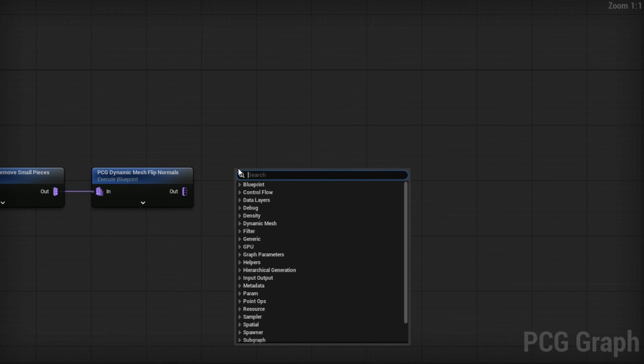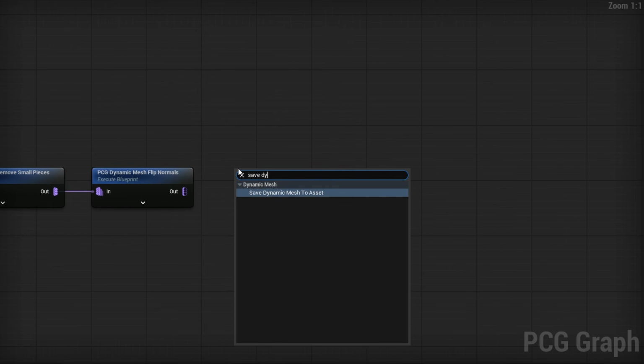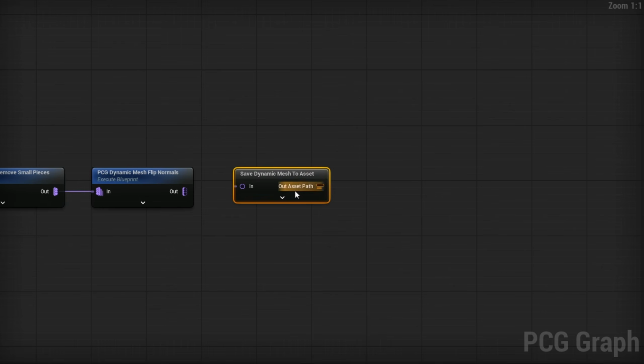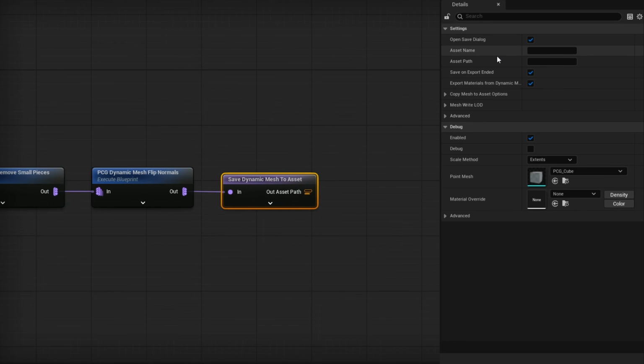So I'm going to right click and search for save dynamic, which will get us the Save Dynamic Mesh to Asset node. I'll go ahead and plug it all the way through because it's paused. I don't need to worry about it resaving. And then in the detail panel here, I can make some changes. First of all, I don't want to open the save dialog every time. This will ask you where you want to save every time, and I don't want to do that. In my case, I just want to save it automatically.